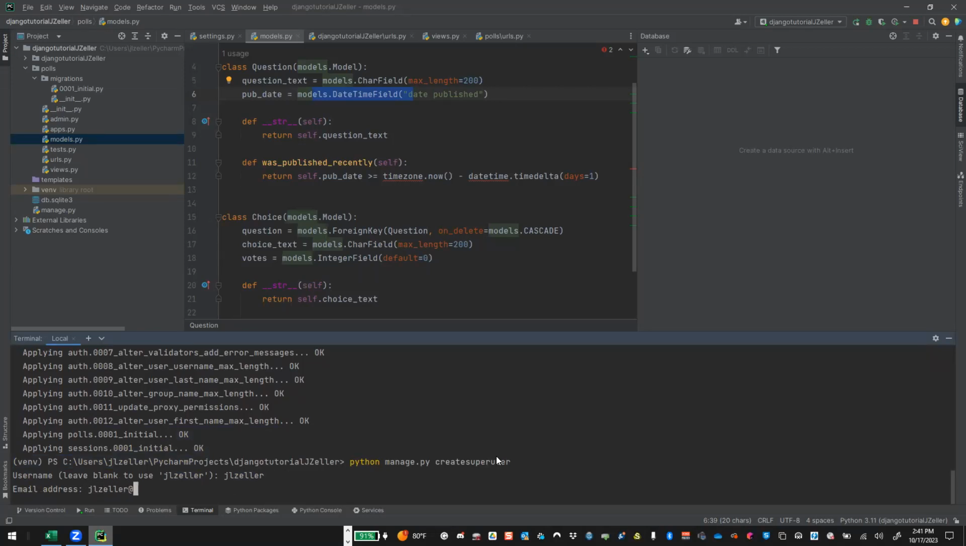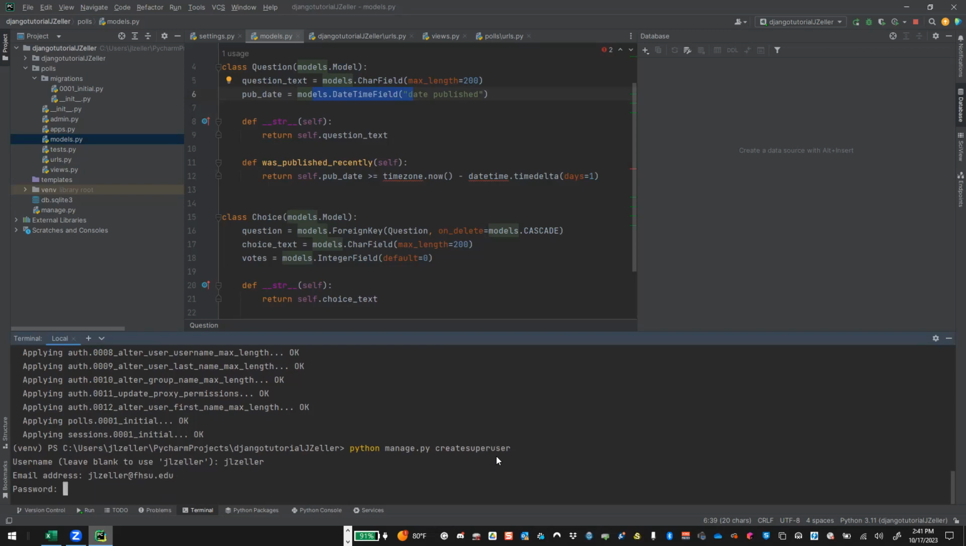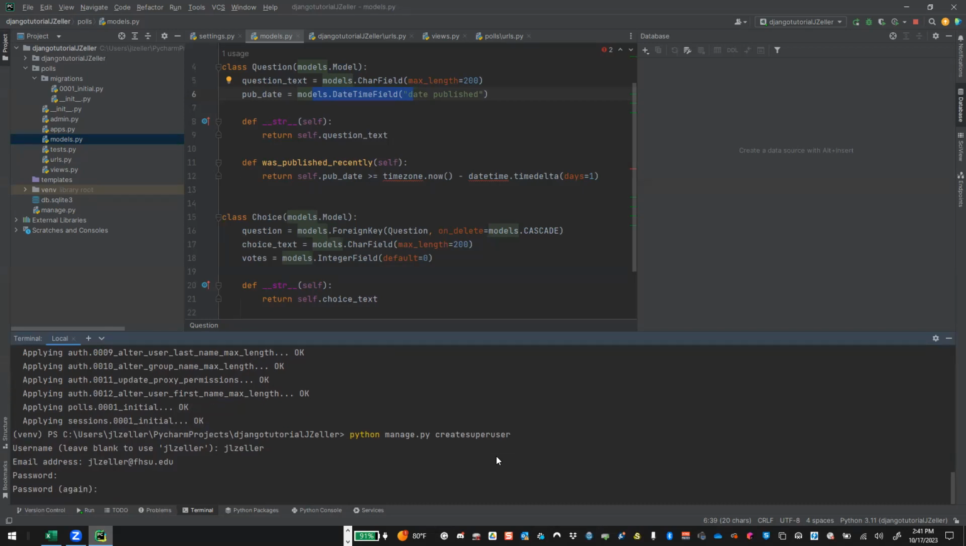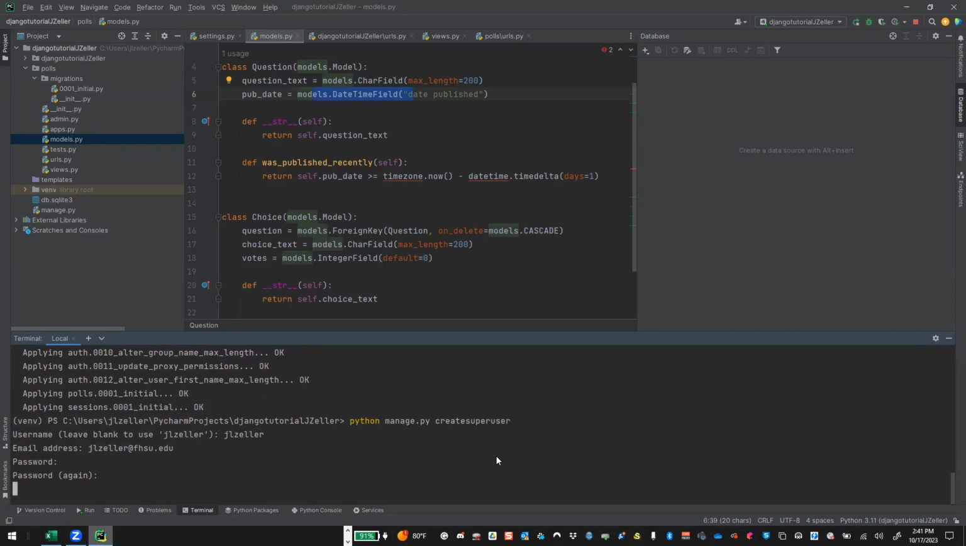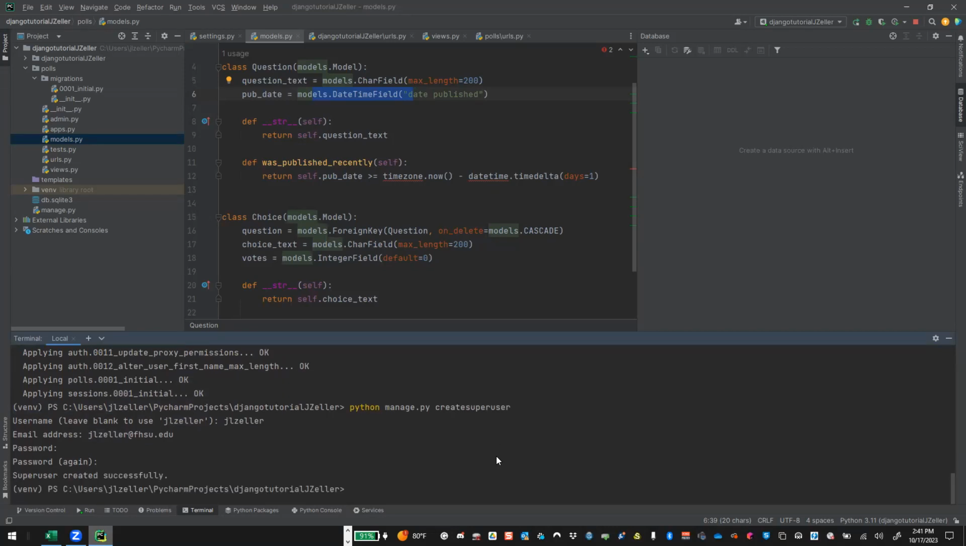jlzeller@fhsu.edu. Password. This is where we can set our password. So I love Python. Okay. Notice when I created this, because it's the superuser account, there was no password validation there, meaning it didn't have to have 8 characters, special characters, and so on. When you create a superuser, you can do whatever you want. From there on out, when we create users on this system, it's going to start hitting all those password authenticators to validate that.